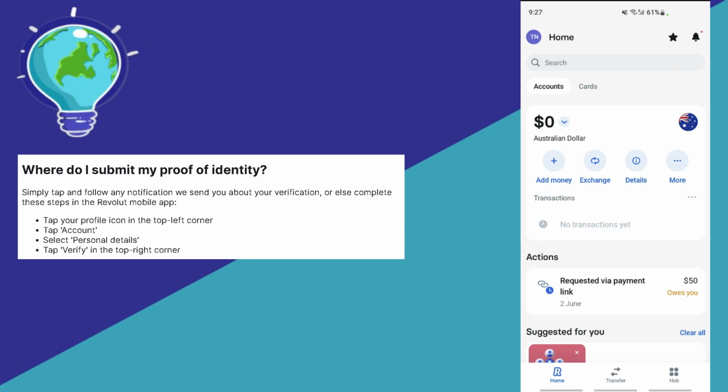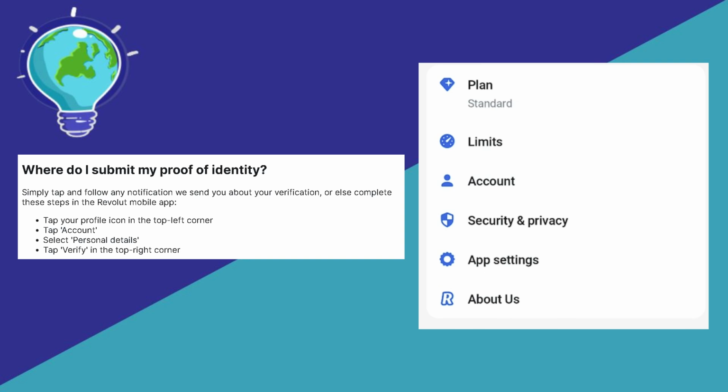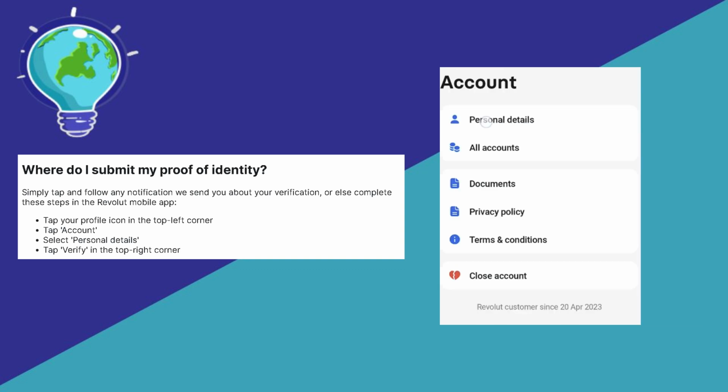So what you're going to do is open Revolt over here and open your profile by selecting your profile on the top left. After that, simply scroll down and navigate to the account option at the bottom. Then after reaching that point, you should be able to see in the account settings section that you have the personal details.